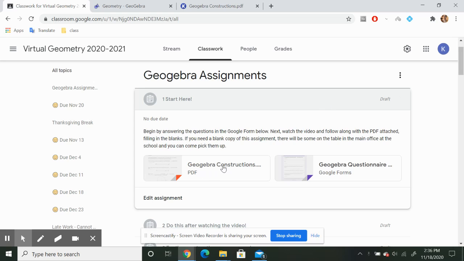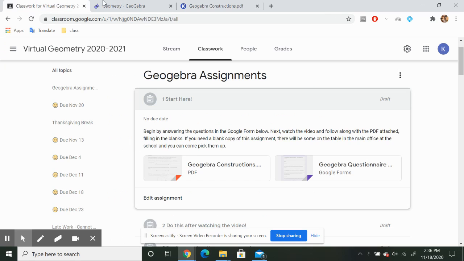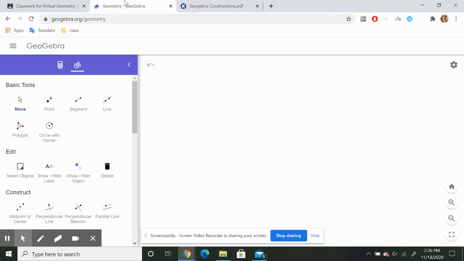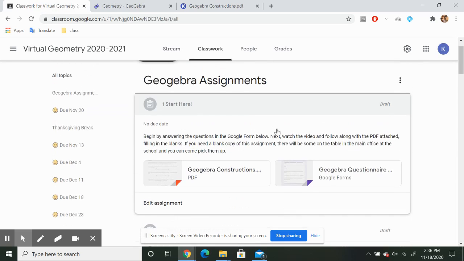We're going to follow along with the PDF that's attached that you're going to look at. If you need a paper copy of this, you're welcome to come to the school and grab a paper copy. It'll be on the front desk or on the table out in the main office, the white table back in the corner. So that's fine, or you can print it out on your own, or you can just fill it out like I am using the Cami app or whatever you want to use. But just fill out all the blanks.